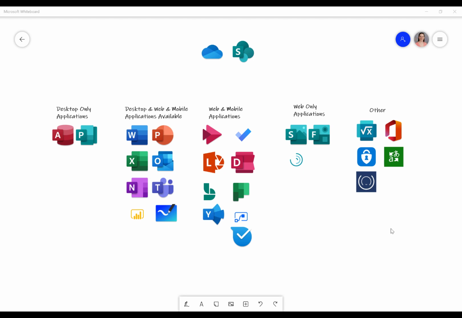So under Other, we have some other interesting Microsoft tools. Most of them are going to use your Microsoft Office 365 account, but they don't necessarily have to, and they wouldn't be Office 365 applications on their own.